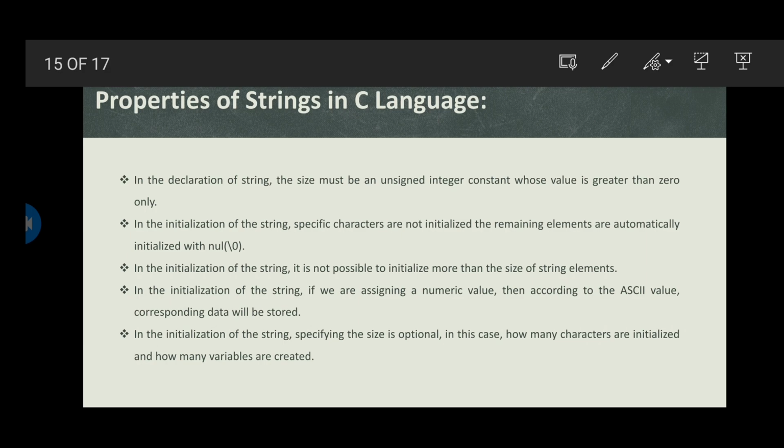Now let us discuss the properties of strings in C. We have discussed many properties so far. Let me briefly explain. I won't go into depth. Let me briefly go through the properties.